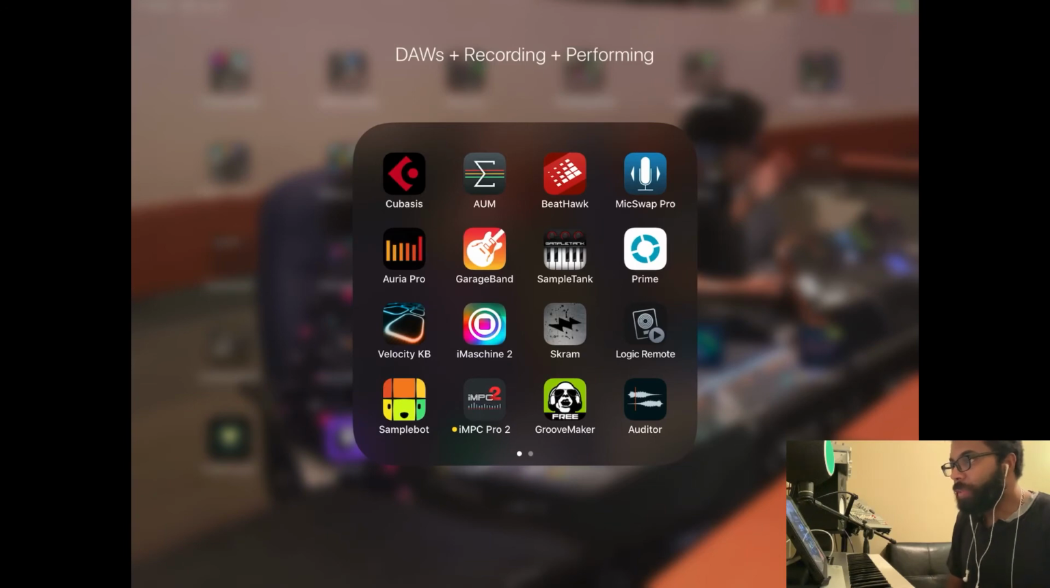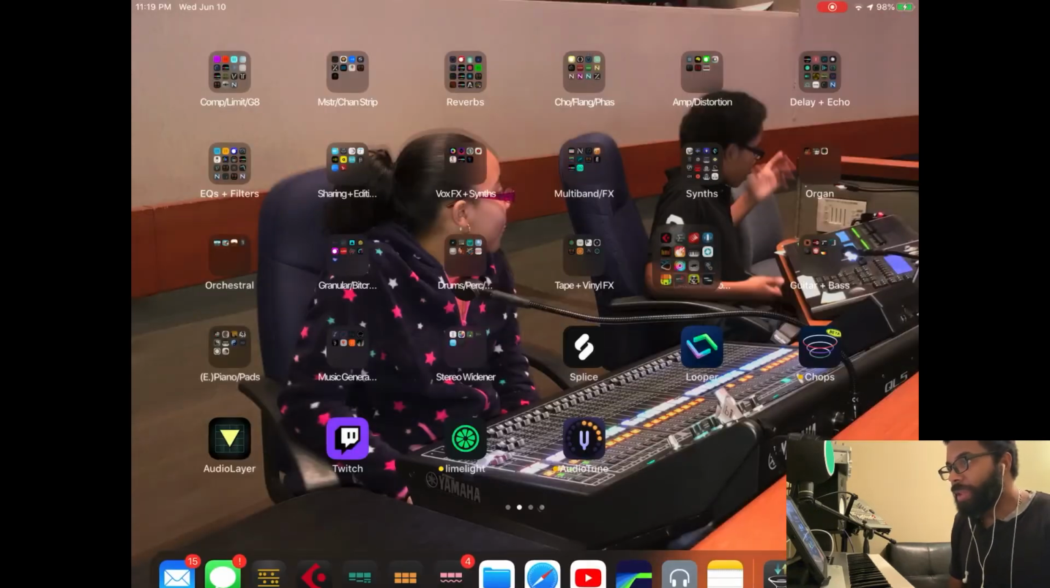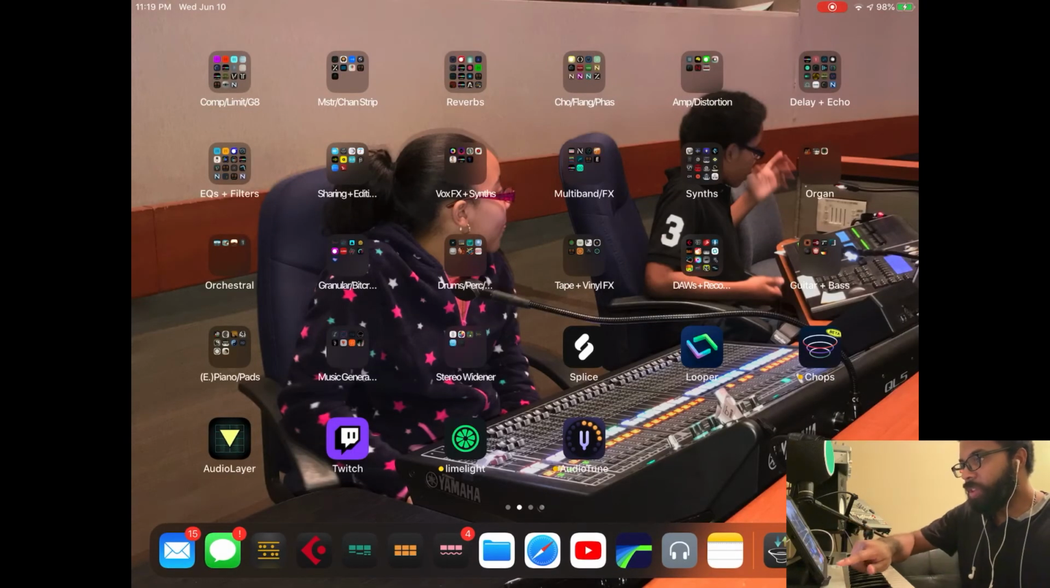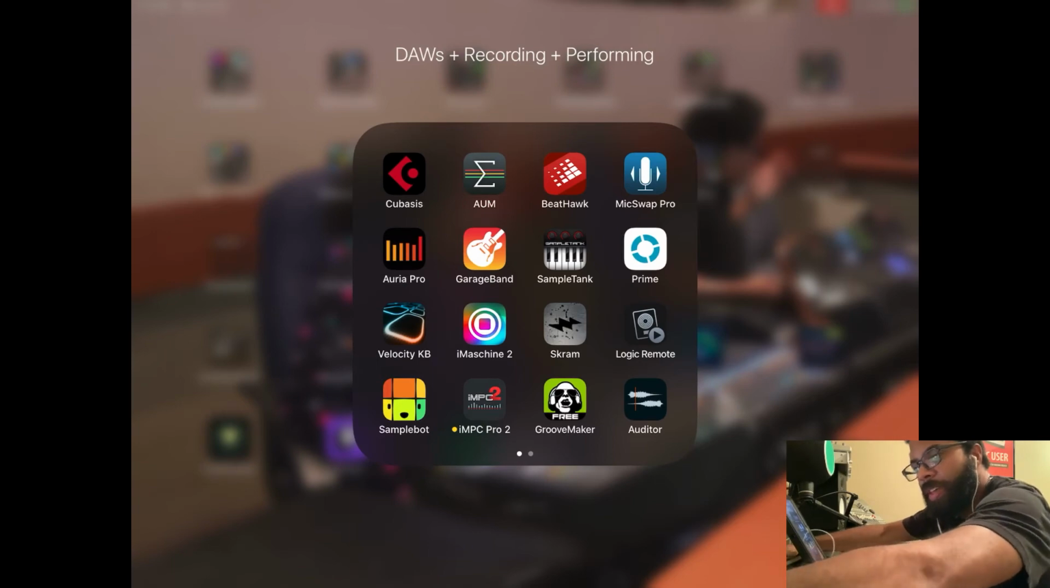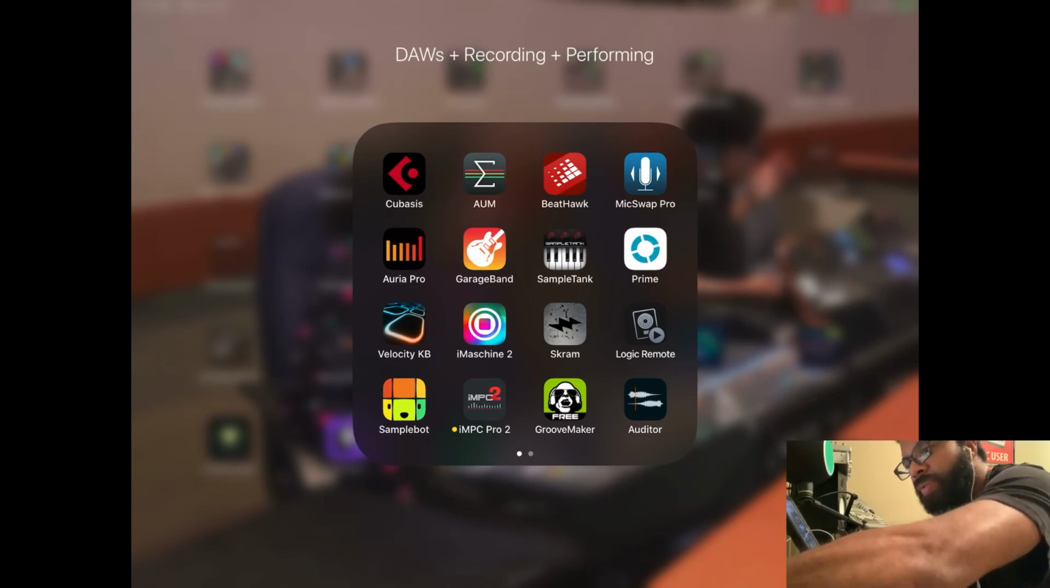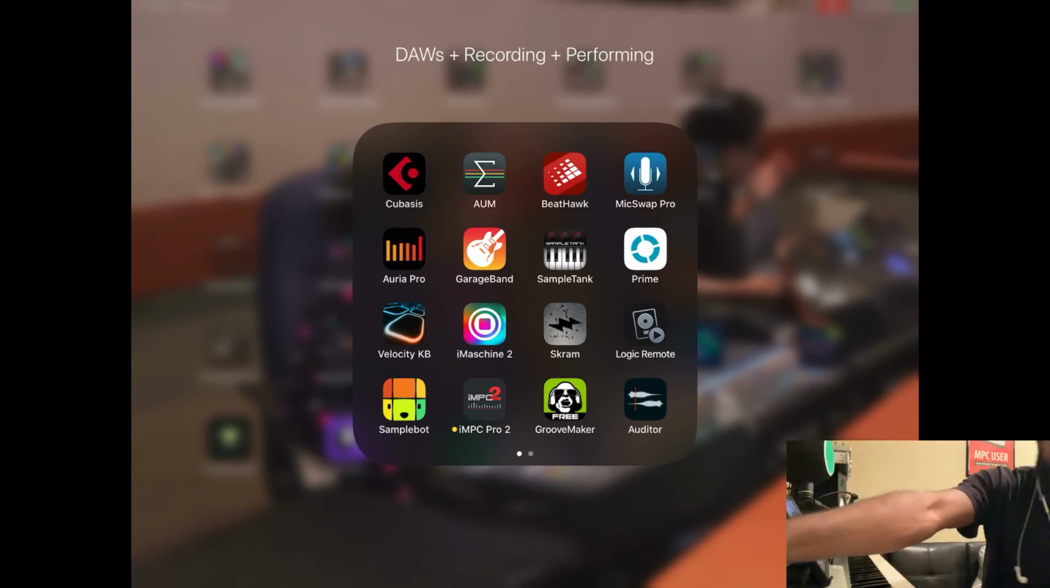DAWs, recording, and performing. So these are apps that are basically a digital audio workstation. So Cubasis, I believe that is 2 right there, and I have Cubasis 3 here at the bottom in my dock. AUM I use for live, so when I am in church, I have, I think I can take it out, maybe I'll do another video on this if I can't get it out.